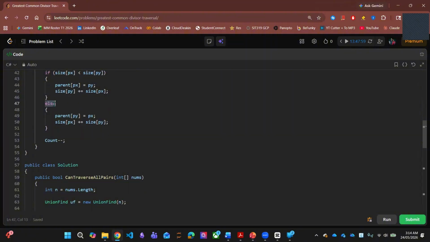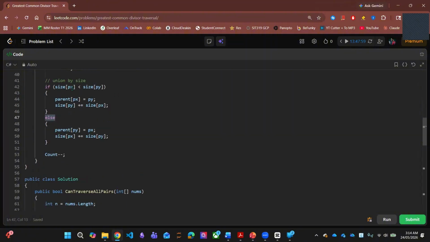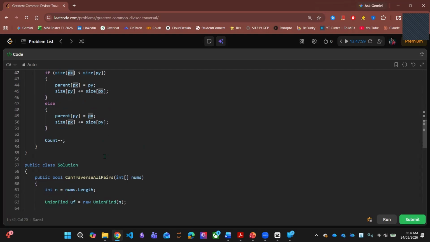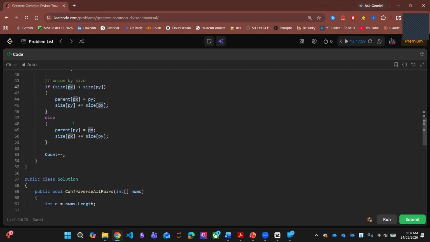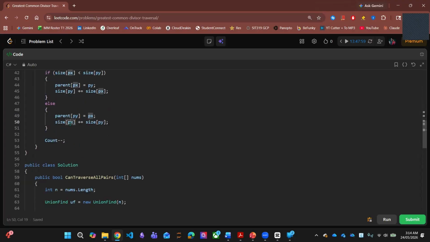And else, this is the other case. If the component with px is greater than the component with py, then we set px to be the parent of py, and the size of the component with px is incremented by the size of the other, smaller component. We're just adding all the nodes from the smaller component to the larger component. And then we would decrement the count by 1, because we're merging, right?